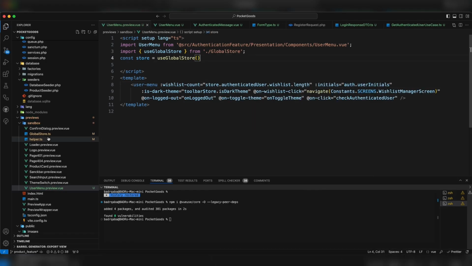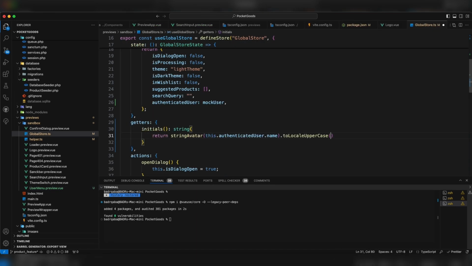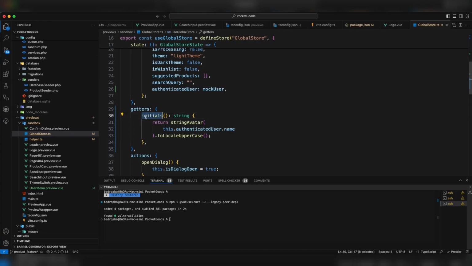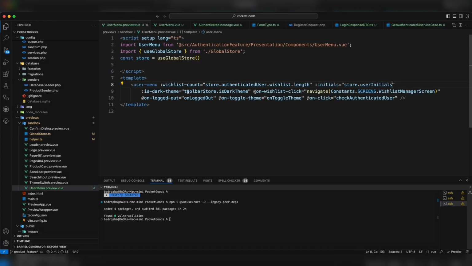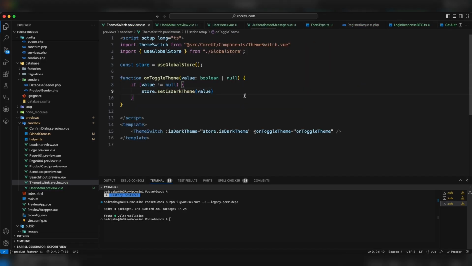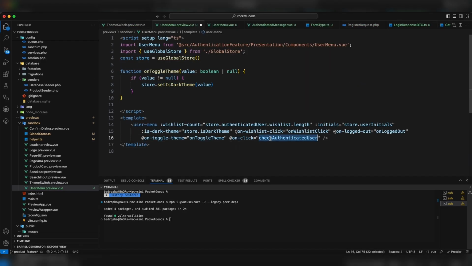The initials, let's come back in the getters. Well, it has to be called user initials. Is dark theme, it's going to be dark theme. On wishlist click, I'm going to do here on wishlist click. You can actually call it on wishlist manager click. On logged out, it's going to be on logged out. We're going to define it afterward. On toggle theme, do the same thing as we have done in the switch preview. On click, going to check authenticated user. I'm not going to do anything here.